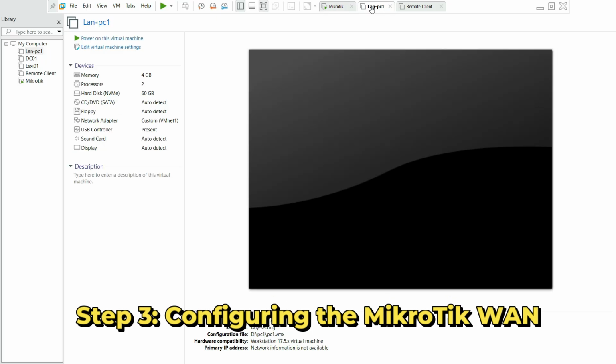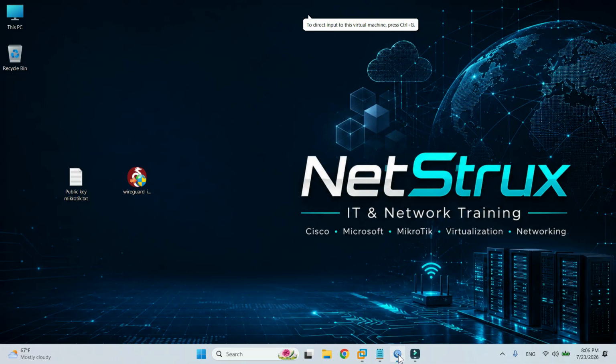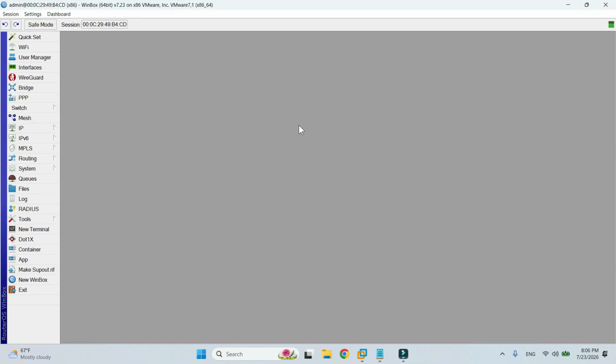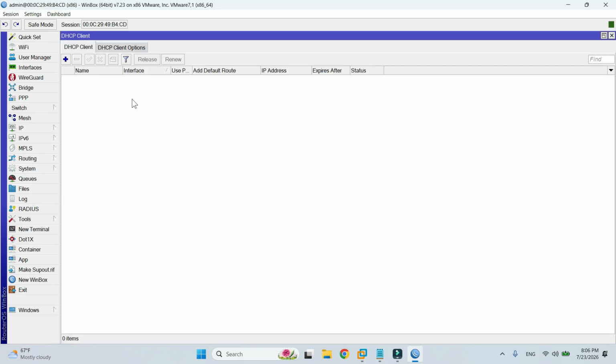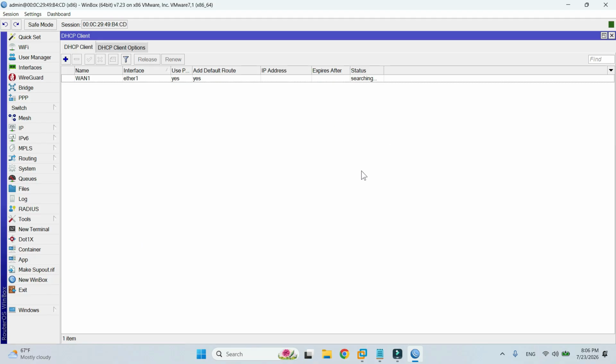Step 3. Configuring the MikroTik WAN. First, we log in to WinBox and open the DHCP client section from the following path: IP, DHCP client. We click the plus sign. We set the interface to ether 1. We leave the use peer DNS and add default route options enabled and save the settings.